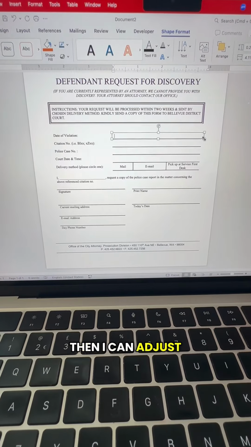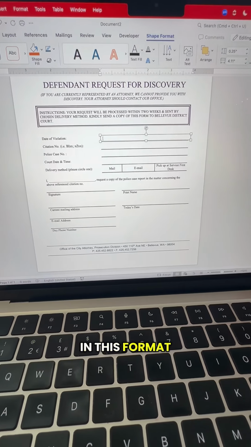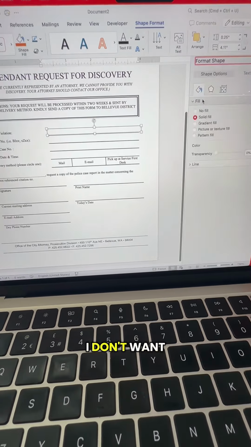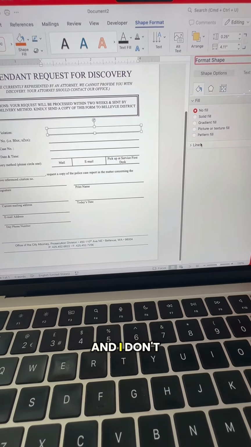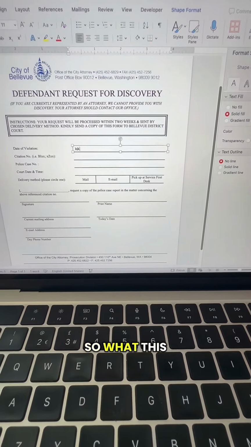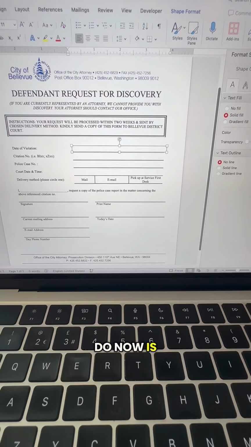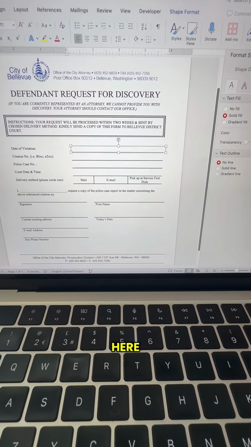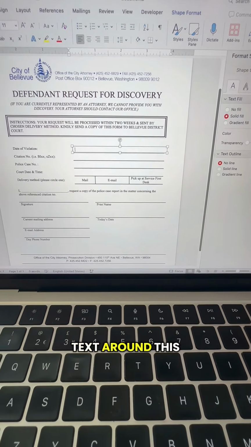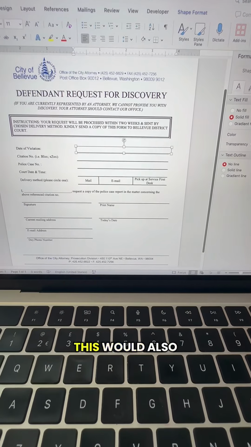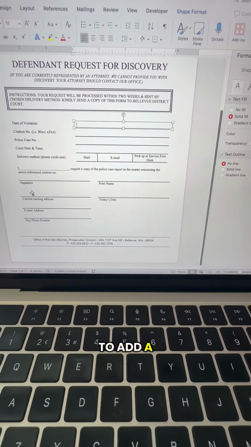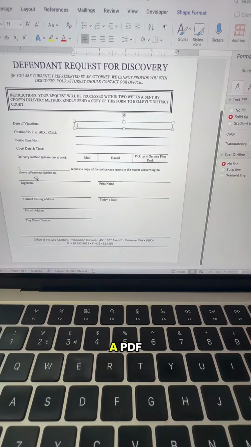I can adjust how that looks in this format pane over here. Don't want this to have any fill, and I don't want the line to be there. So what this allows me to do now is to insert variables here and add additional text around this particular document. This would also make it to where I'm able to add a signature field to a PDF.